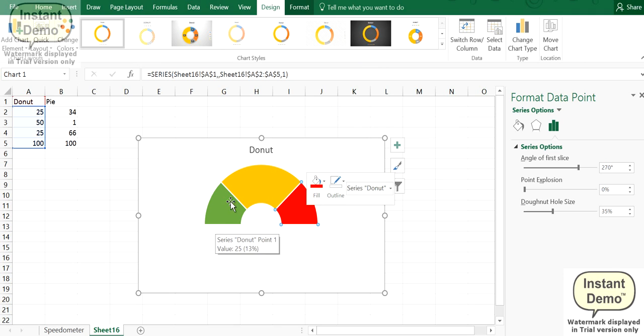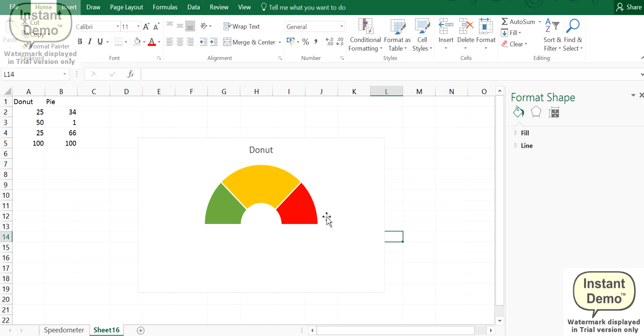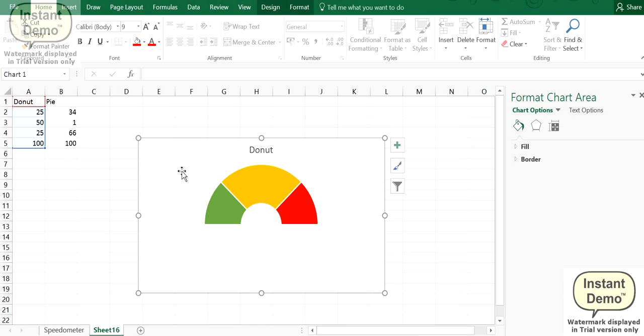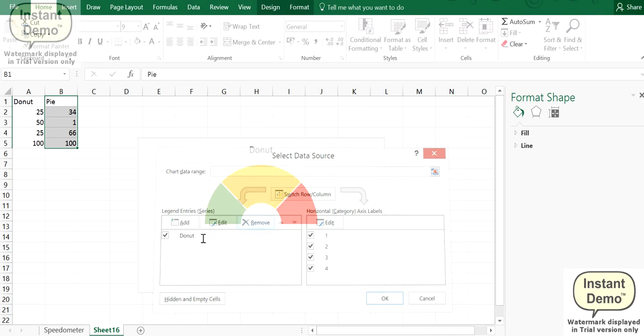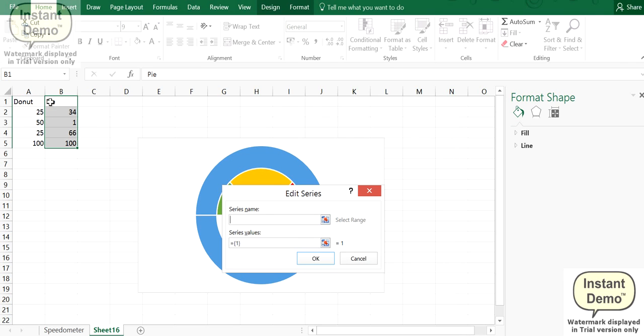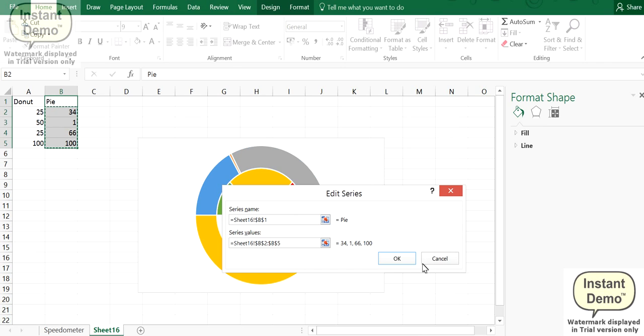Okay, so 25% green, 50% amber and 25% red. Half of my chart is already complete. Now I need to create my dial and the pie chart. How do I do that? I selected this area, right click, select data, add, same process. Series name this time will be pie and series value will be from 34 to 100.